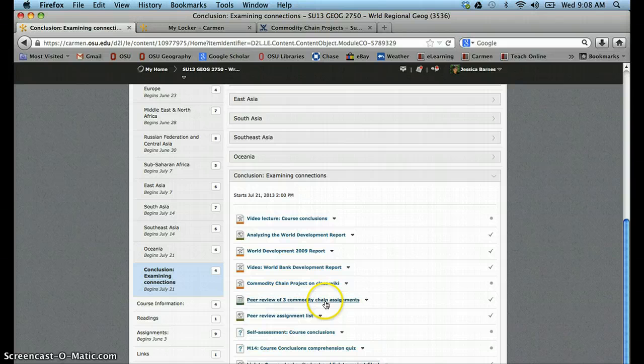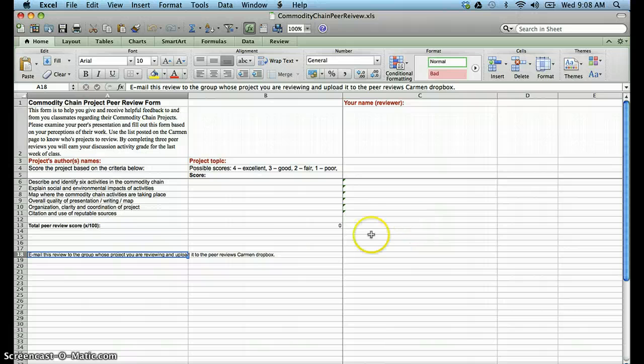So we have the actual review sheet itself, and I've got it here locally, so we'll take a look at it. It's just an Excel spreadsheet where you look at the project, include your own name as the reviewer, the name of the folks that had done the project, what the topic of the project is, and then there are these categories that match up with some of the parts of the grading rubric that you can also find in Carmen. And that grading rubric is what we're going to be using to grade your assignment.